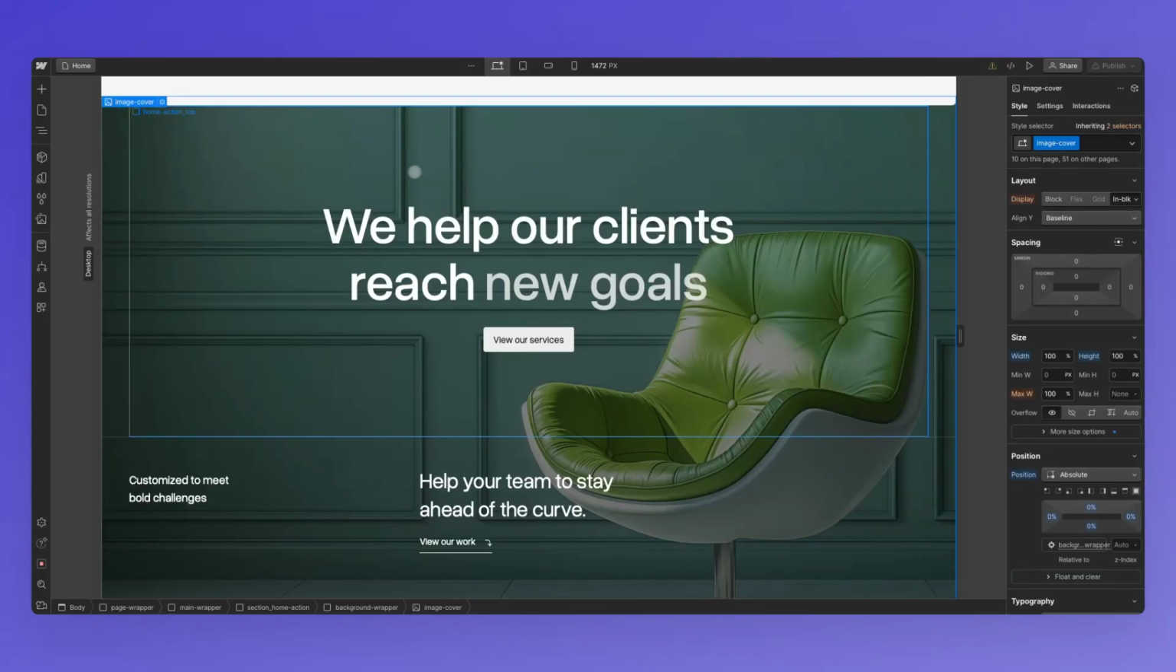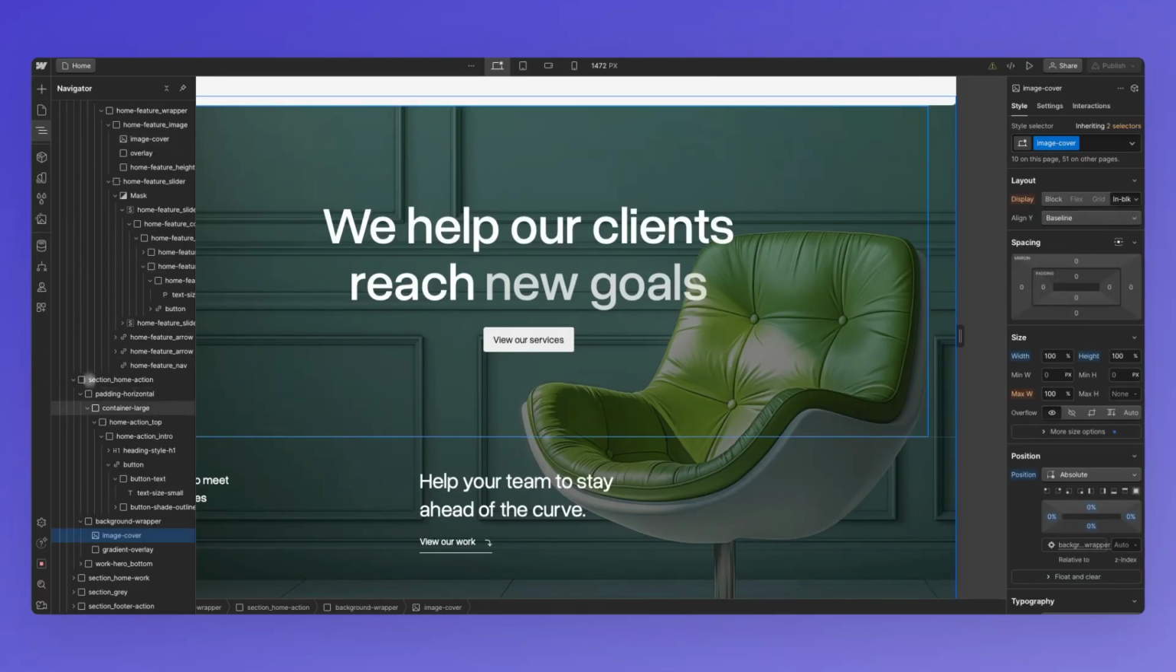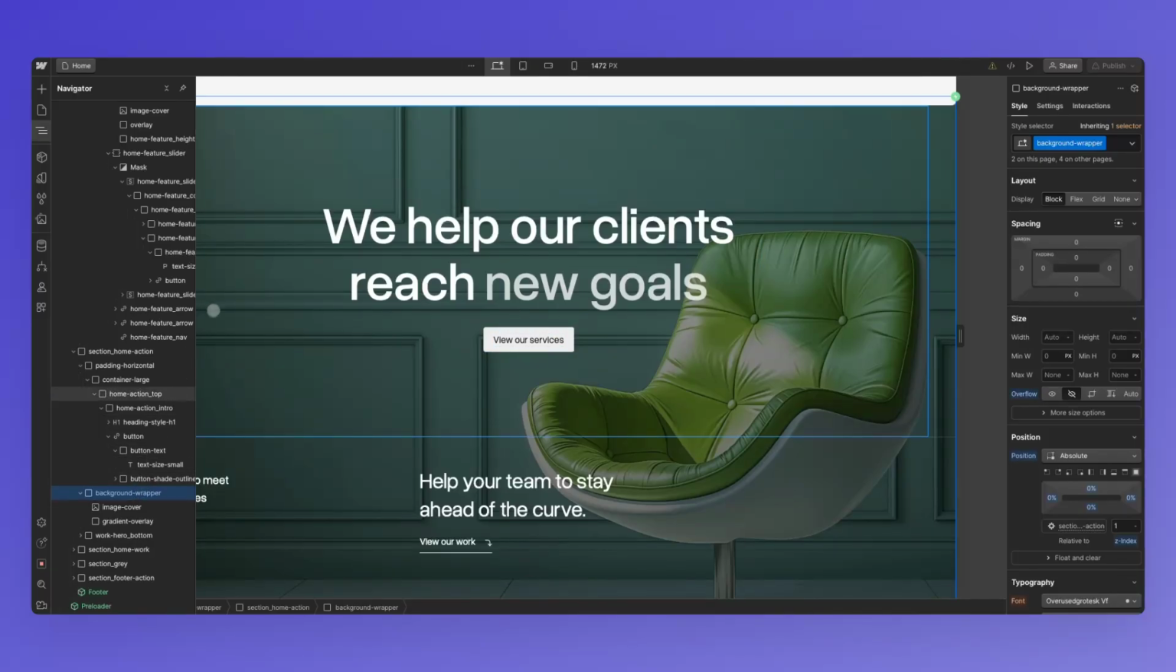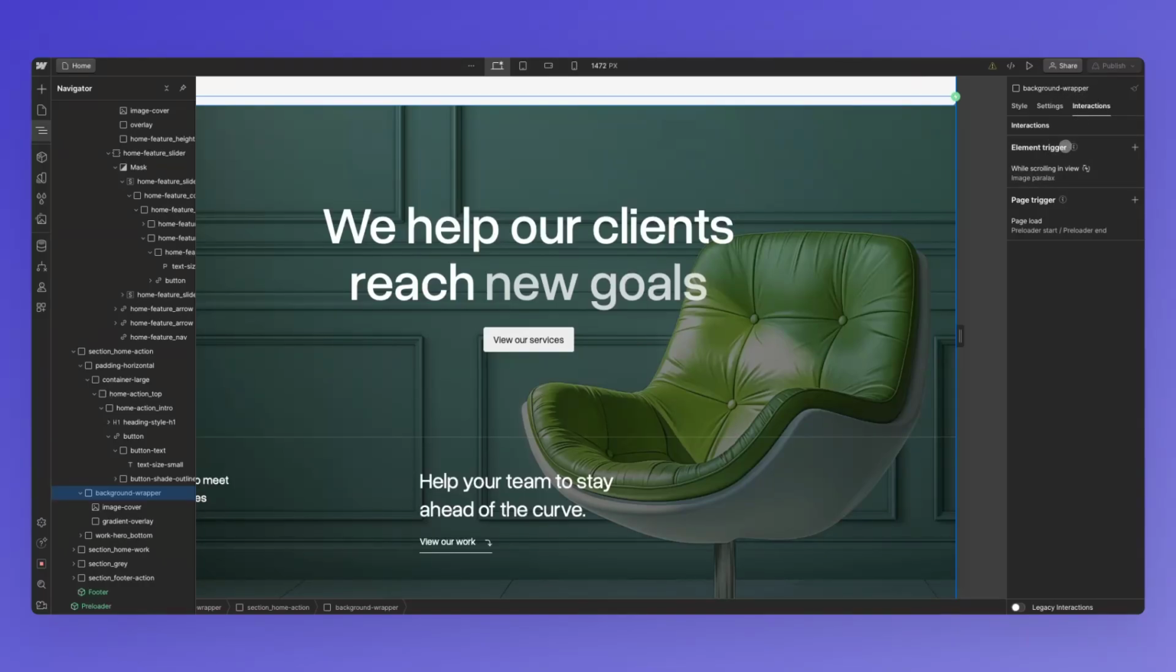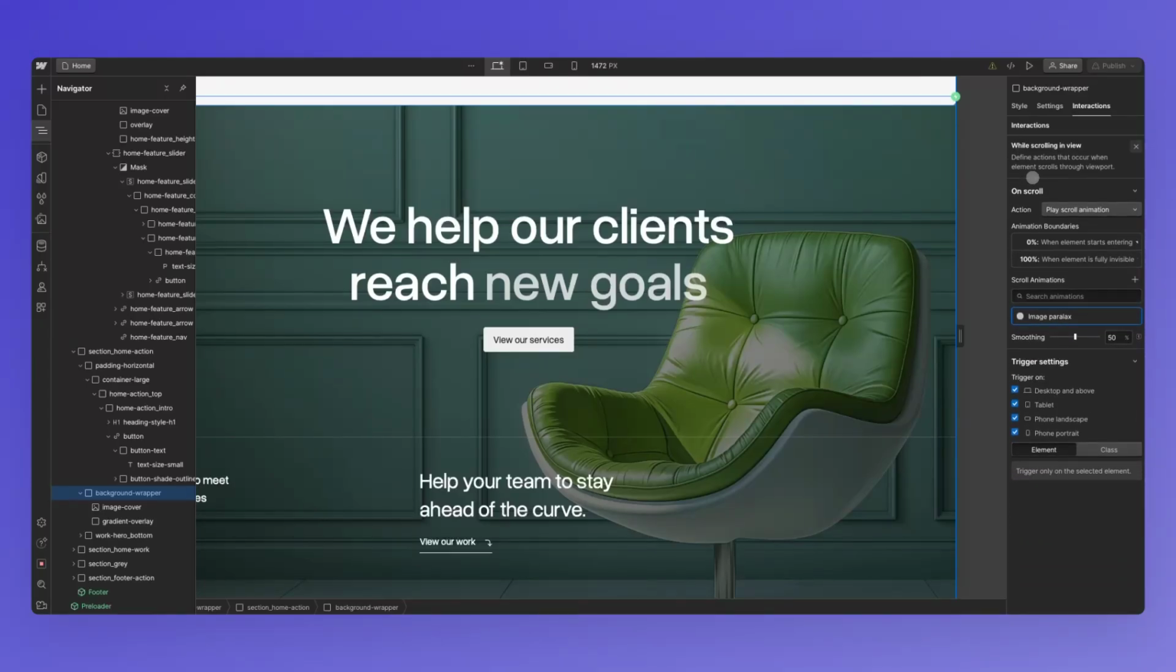Now, one thing that I really enjoyed about this build is this parallax element that he has. So one thing that we want to have a look at is basically how he structured this element, and you can see that we have the background wrapper, which does have an interaction point. So if we go into the interactions panel, we have the element trigger, which is while scrolling in view, image parallax. So that is exactly the one that we want to look at.